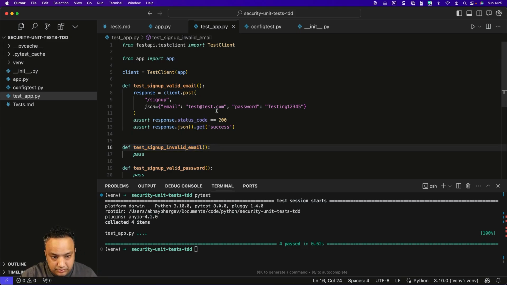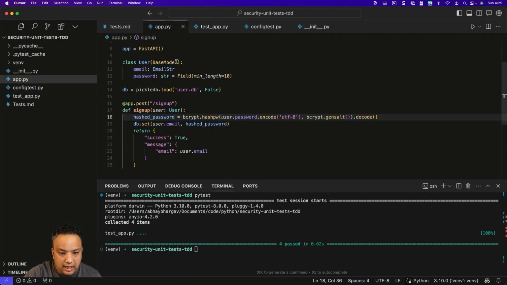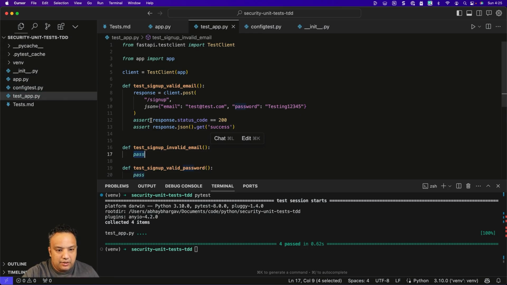Now, let's do this, right? Now we are trying to handle this. We are validating against an email field. So if this fails, I wonder what happens actually, because we're not validating it inside the function. So let's actually write our test and see what happens. So in this case, we're just going to copy this.